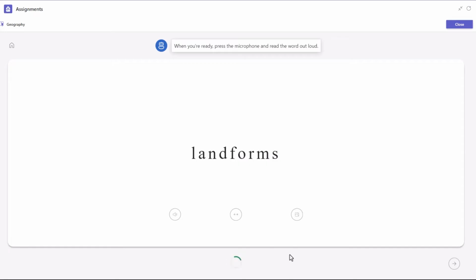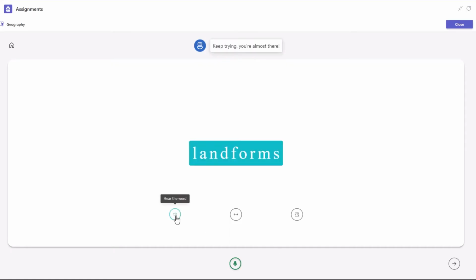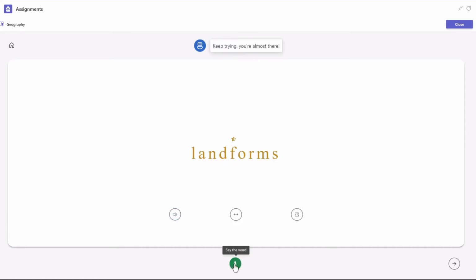Landforms. Keep trying. You're almost there. Okay, it looks like I didn't get that one. Maybe I'm going to listen. Landforms. Okay, I'll try it again. Landforms. You're making your brain stronger. Nice work. Okay, in this case, I got it.